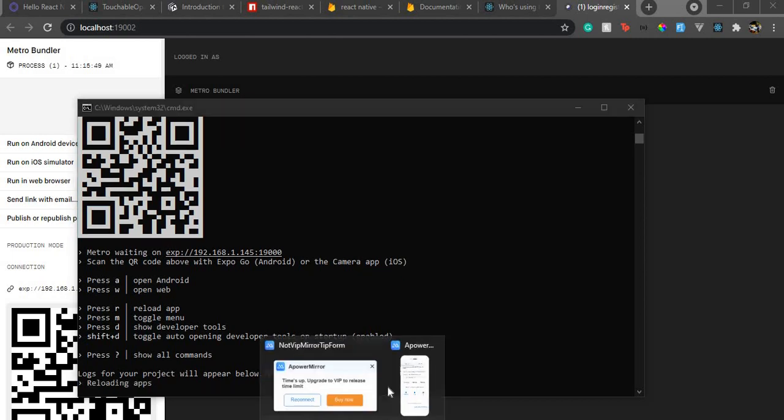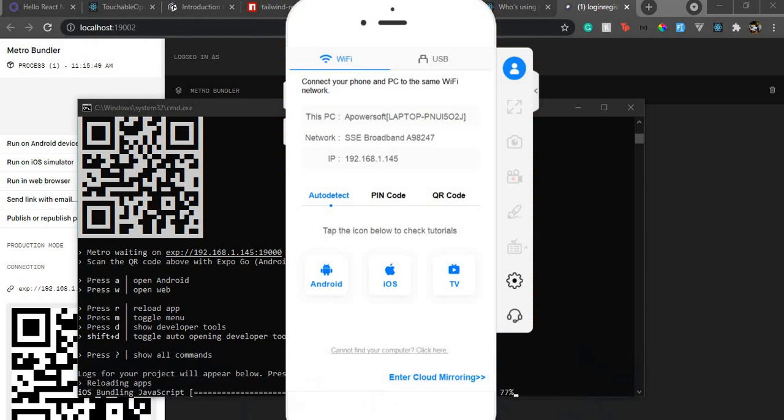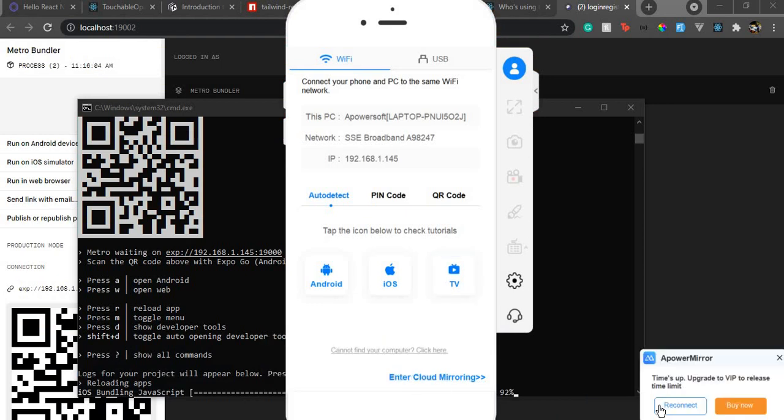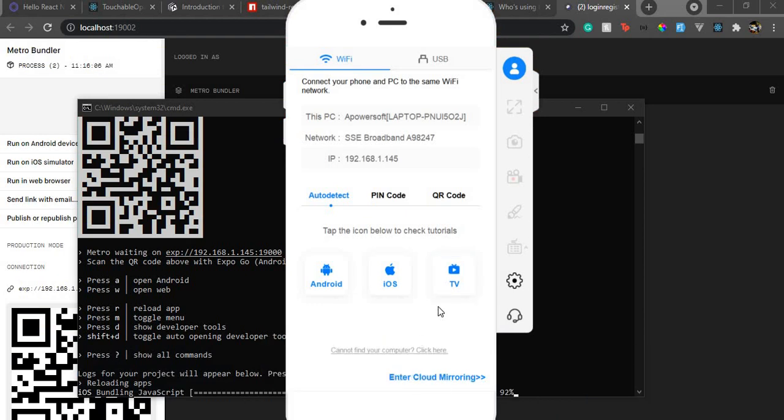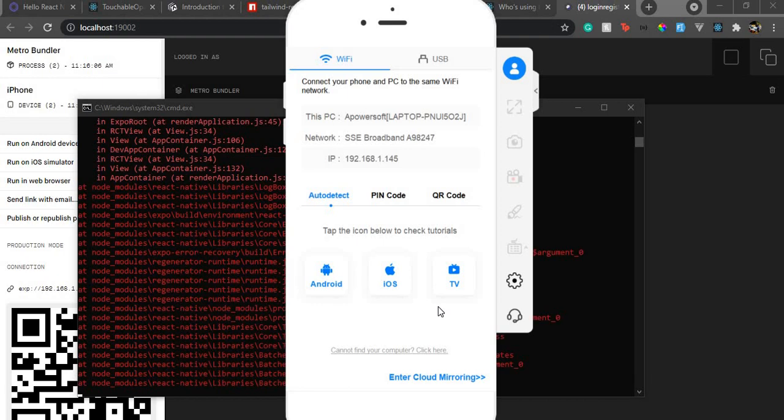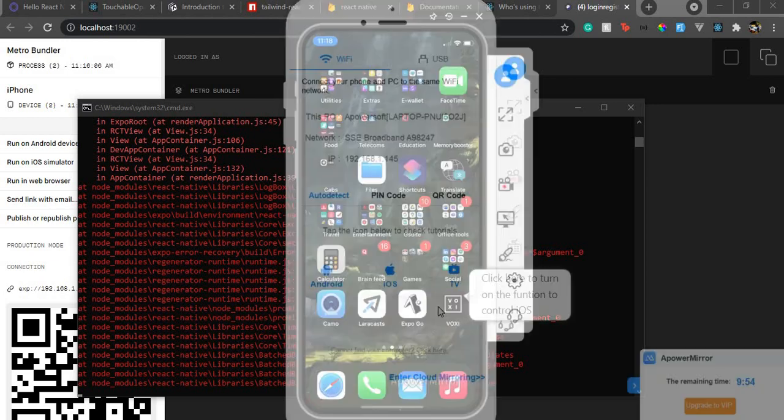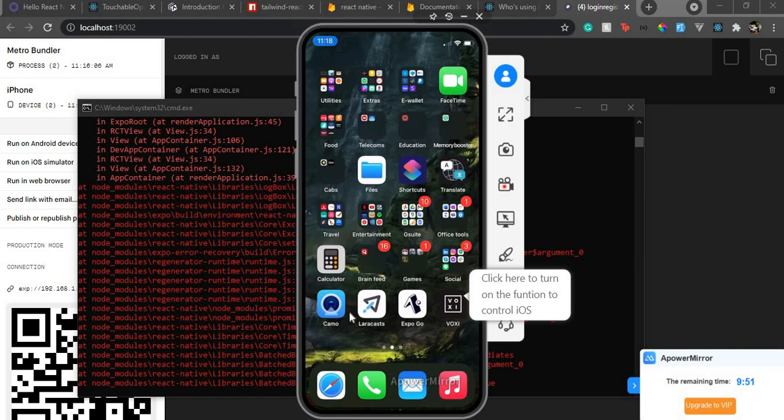Let's go back again over here. Yes, I have to restart it because I'm using the trial version, and after every 10 minutes I have to reconnect it myself. So let me mirror my screen. Alright, we are back again over here.